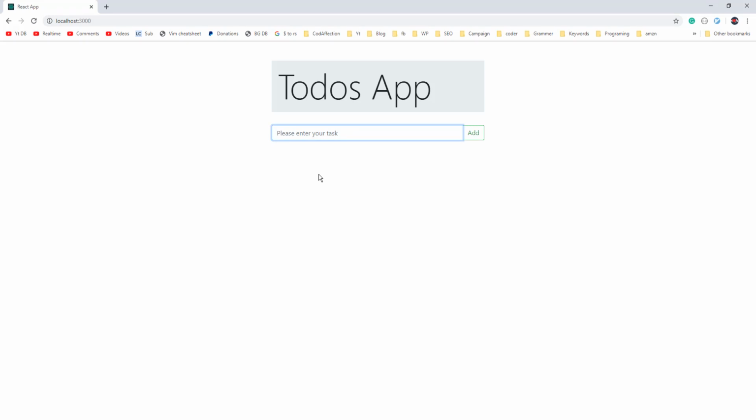In order to test the delete operation, let me add one more to-do task. Now let's delete this. That's it.